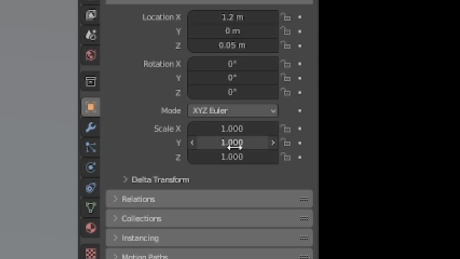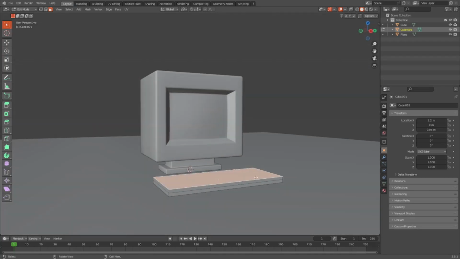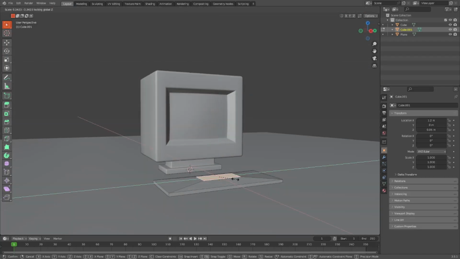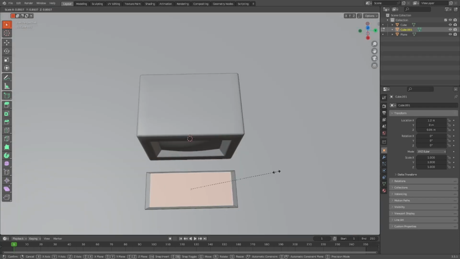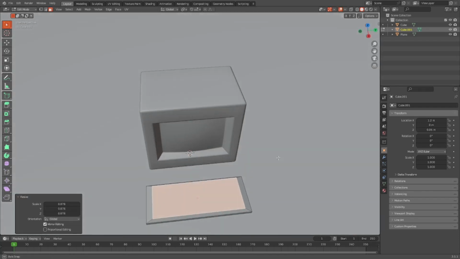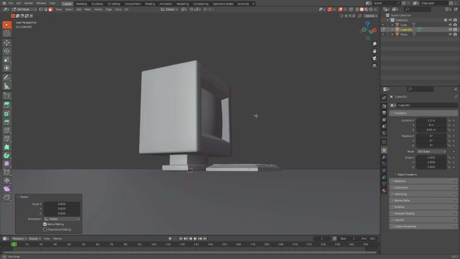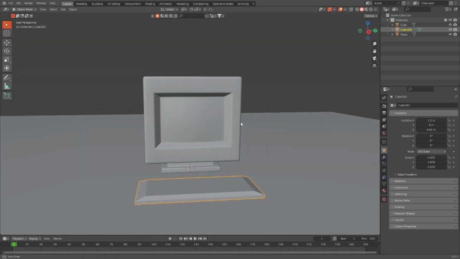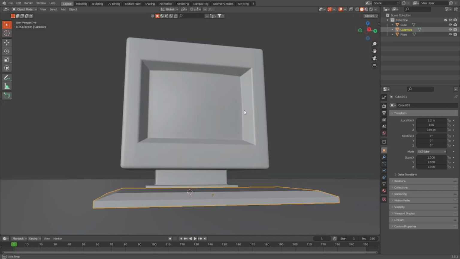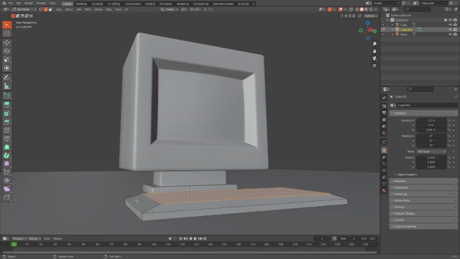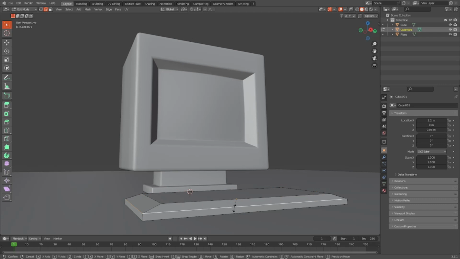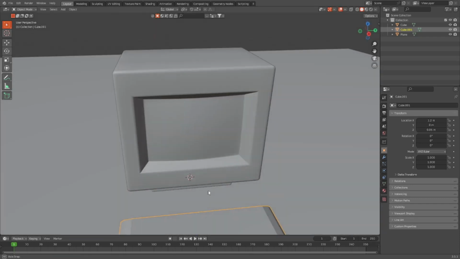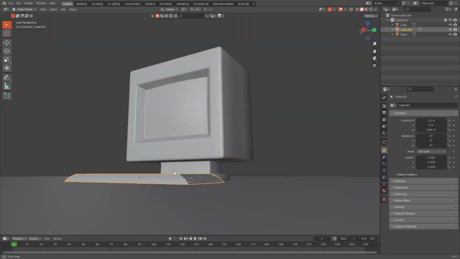Now, as you can see right here, it's 1, 1, and 1. So now the scaling works. Scaling works now. So this will be a scale of 0.85. Remember, you can always find your sweet spot. I think I should scale this to 0.95. Yes, 0.95.